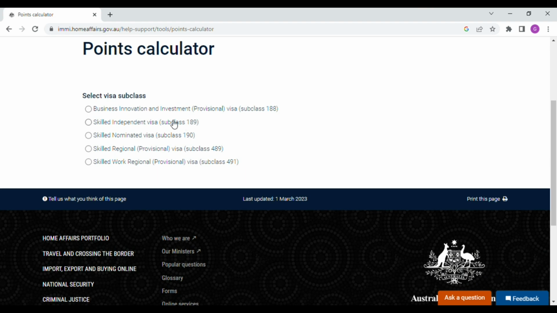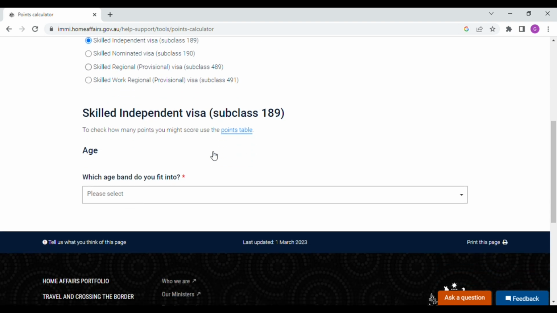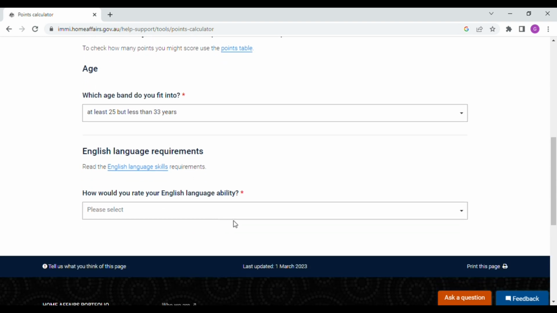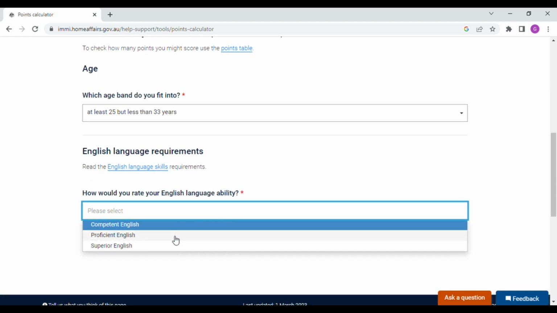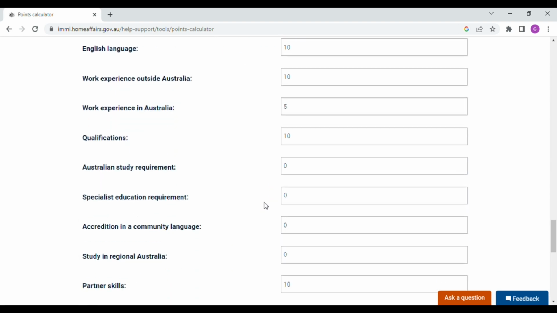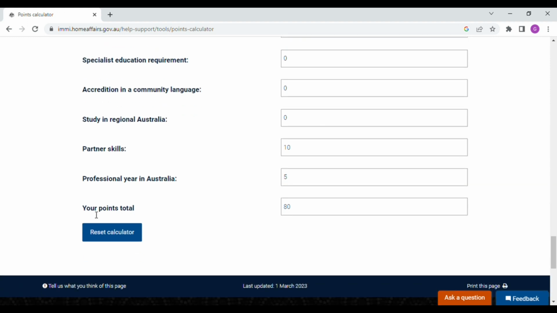Also you need to take a points test. You should meet the minimum requirement, which is 65 points. This points test is done based on your age. The lesser the age, the more the points. Also they'll give points based on your education, based on your skills, how many years of experience you have. Also they'll provide you points based on your marital status. For calculating your points, I have attached the link in the description. You guys can go and have a look.